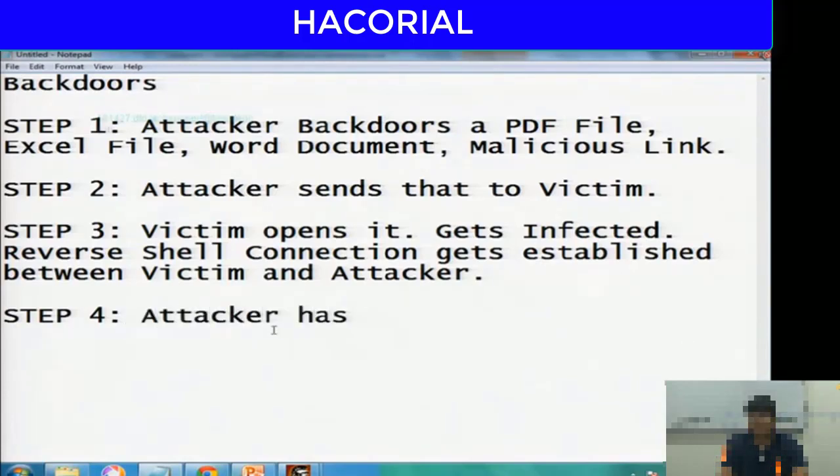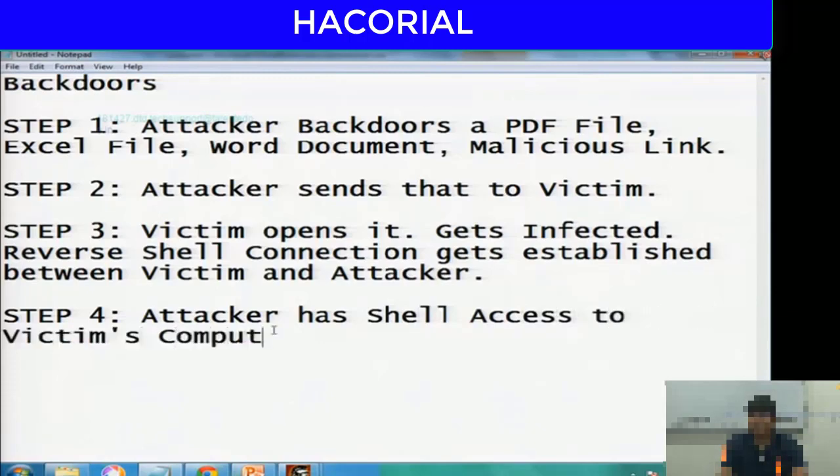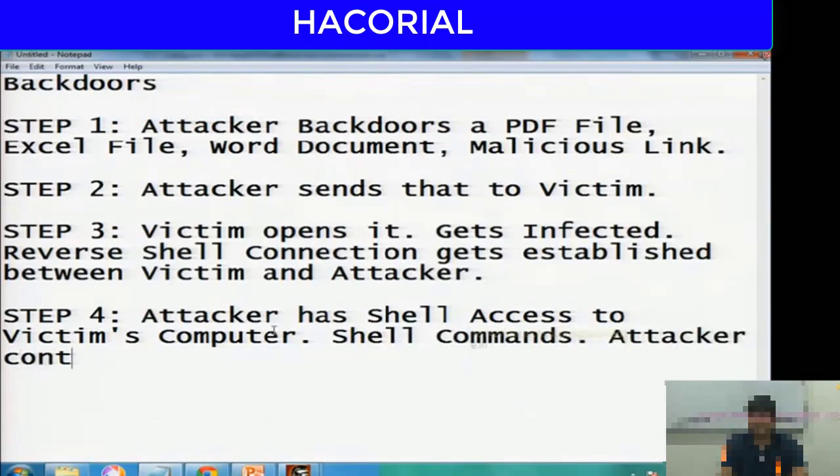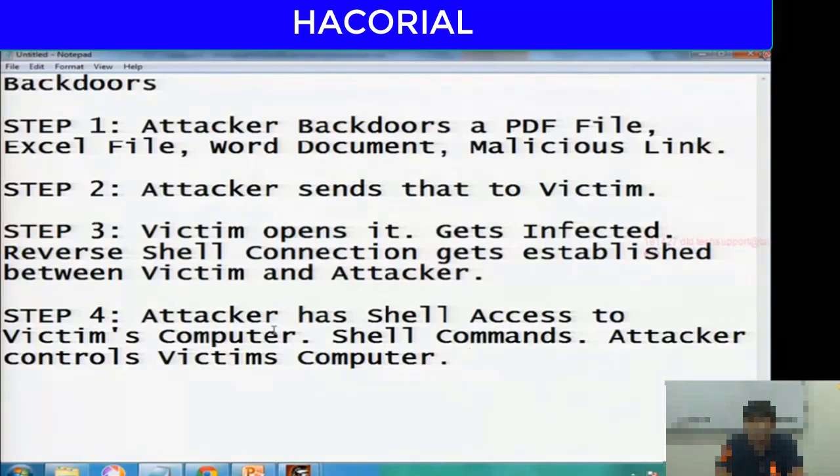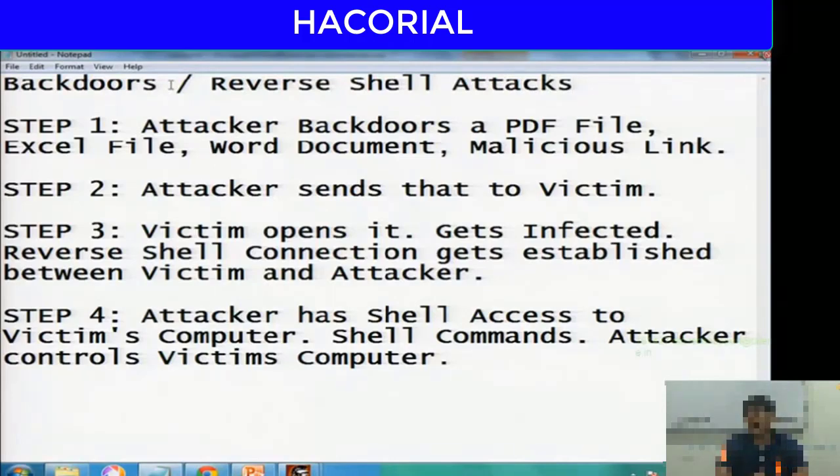And now the attacker has shell access to the victim's computer, which means that using shell commands, the victim's computer can be controlled. So the attacker controls the victim's computer. So these are the 4 simple steps that can be used to infect the victim's computer. I'll call it backdoors or reverse shell attacks. So how to get shell access to the victim's computer? You keep hearing hackers talking about, oh, I got shell access to the victim's computer, or I executed a reverse shell attack. So that's pretty much what happens in a reverse shell attack, or when you use a backdoor to enter the victim's computer.